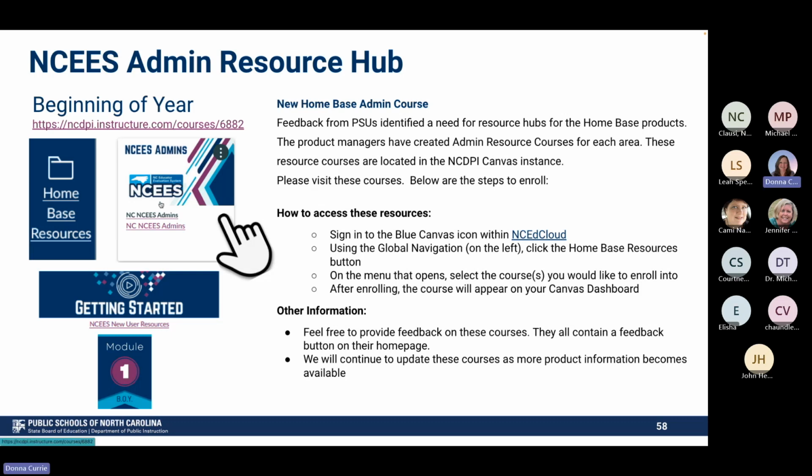If you've already been there, you're going to see go to the course, but the very first time you're going to see enroll in the course. So make sure that you enroll in that course. There are modules through the whole school year. There's a module for MOY that you'll see there. If there's something you missed from the beginning of year, that's there too. So if you have not joined this, we highly recommend you join this resource.